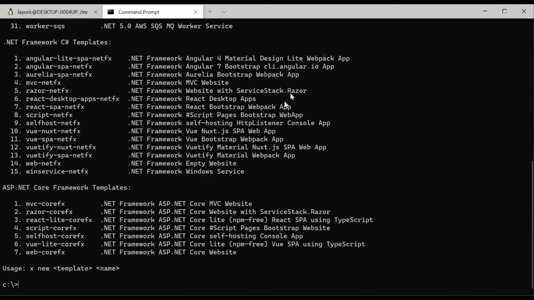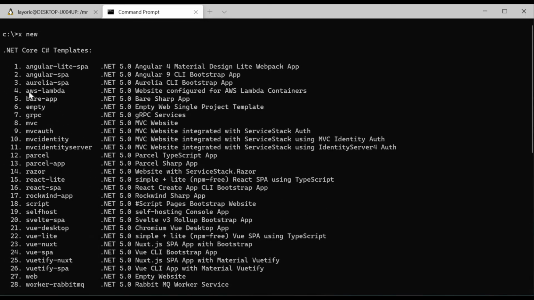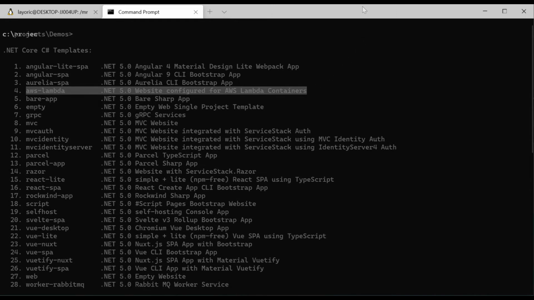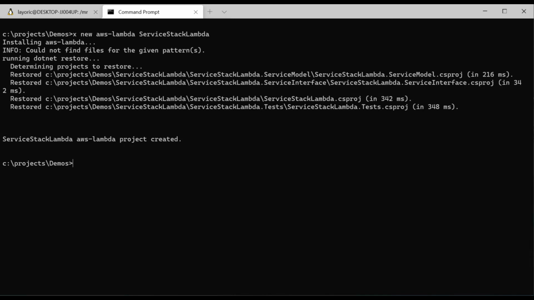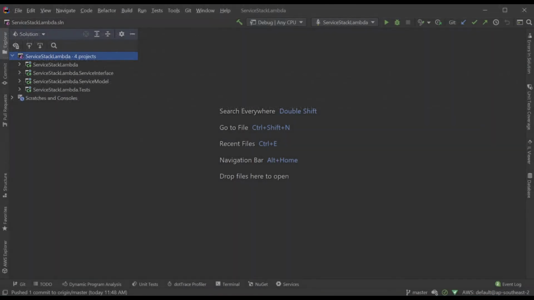Let's get started. The x utility allows ServiceStack templates to be created using the syntax x new, the template name, and then your app name. So let's create a new ServiceStack app using x new aws-lambda ServiceStackLambda. Once created, you can open the solution normally. In this tutorial, I'll be using JetBrains Rider, but the same will work for VS Code or Visual Studio.